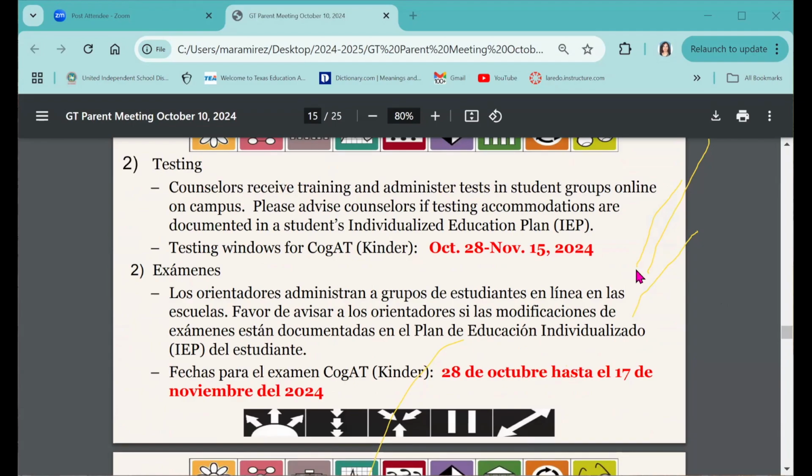Counselors receive training and administer tests in student groups online on the campus. And please advise counselors if testing accommodations are documented in students' IEP. The testing windows are for COGAT. So we have several testing windows. The one for kinder is October the 28th through November the 15th.